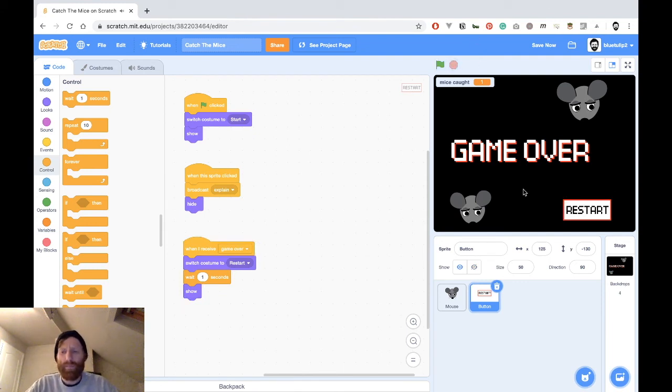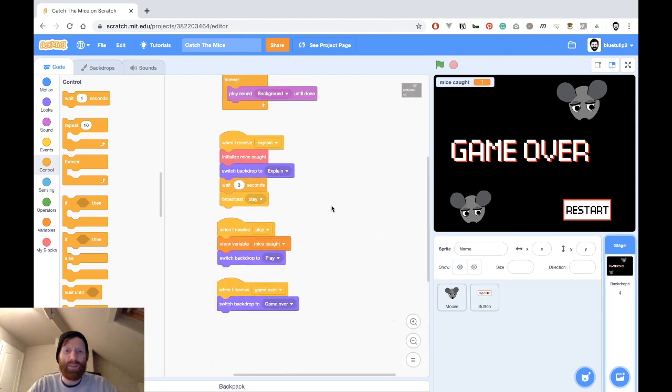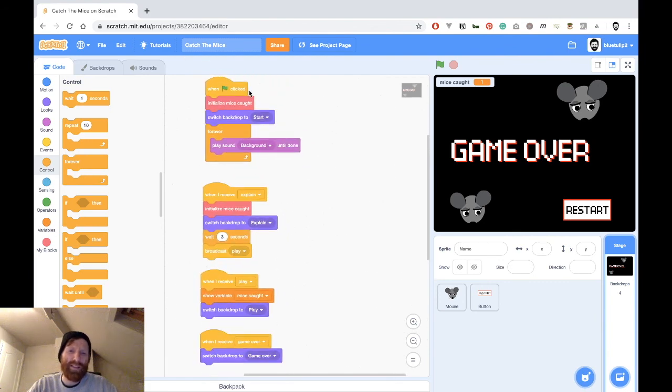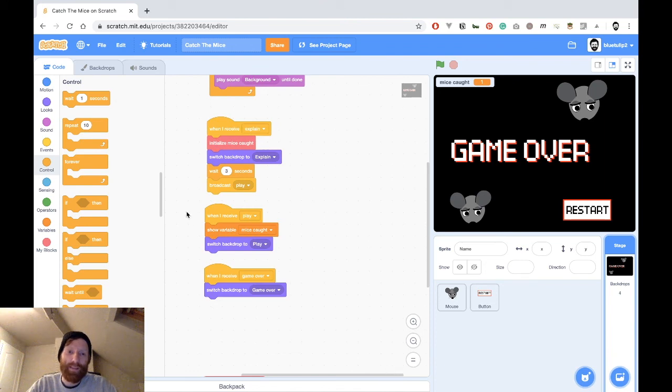Okay, so now for the last part of the video, we can make that if you click restart, that it will go back to the explain part. So see, that's quite easy. Because we structured our game so nicely, we have the structure here that when the game is launched for the first time, then it goes to the explanation screen, then it goes to the game screen, then it goes to the game over screen.